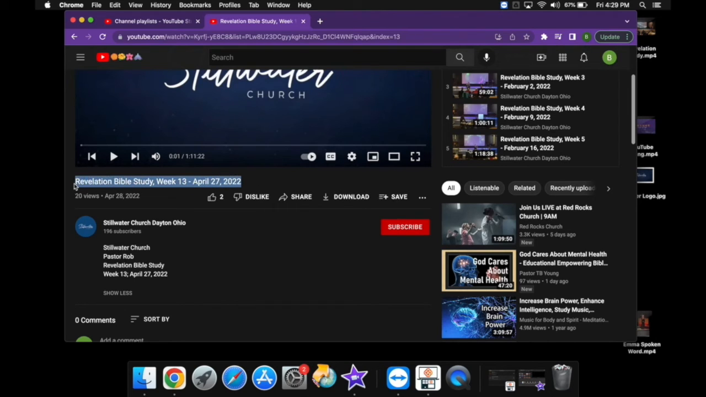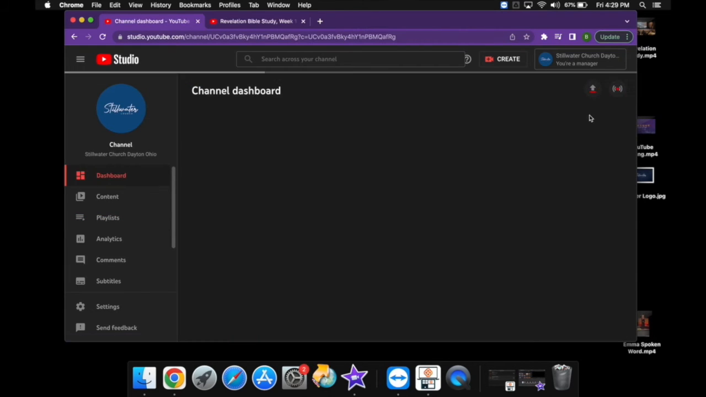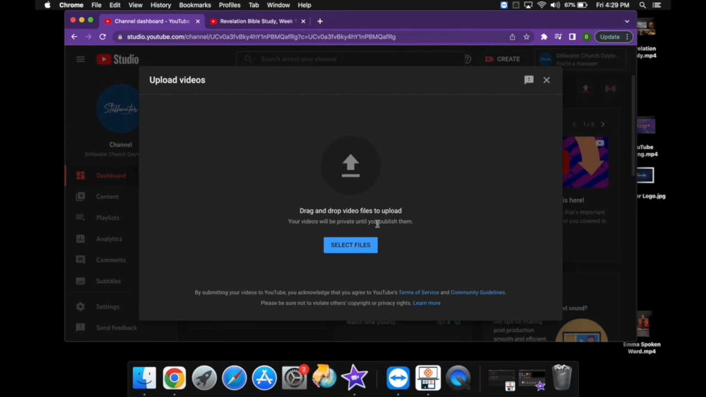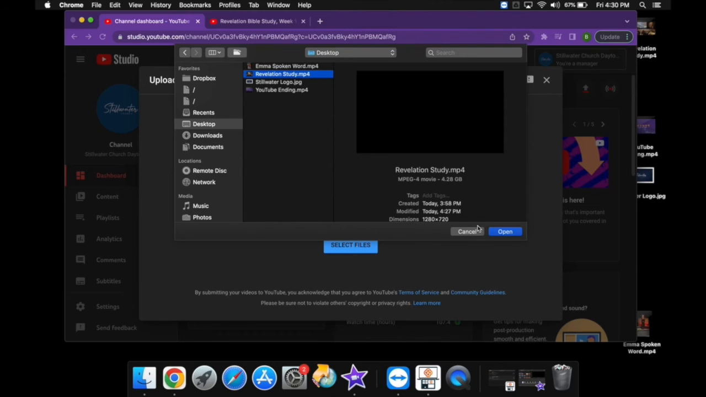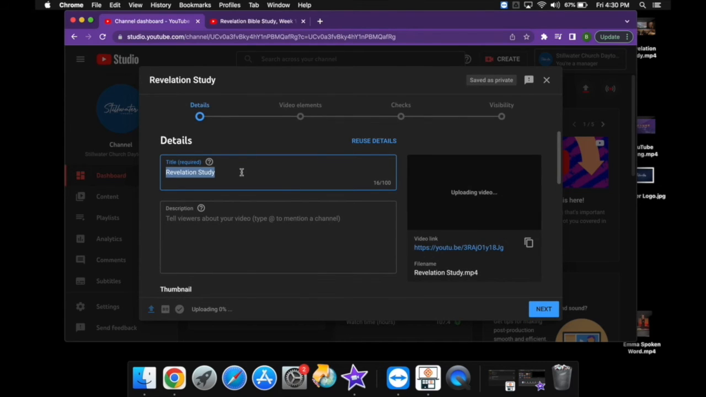So copy the title, go back to dashboard and click the little upward facing arrow for uploading videos. Select the file. You can go to desktop and then it'll be the one titled Revelation Study. Just click open. Once it's ready, the title's already highlighted. You can just paste the title from the previous one.